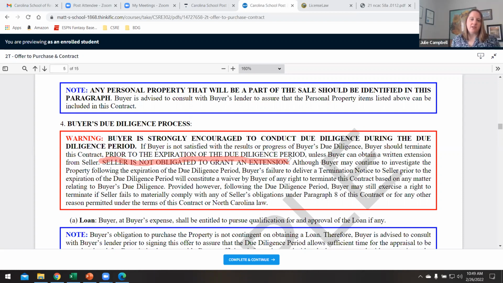Although buyer may continue to investigate the property following the expiration of the due diligence period, buyer's failure to deliver termination to the seller prior to the expiration will constitute a waiver by buyer of any right to terminate this contract based on any other matter relating to buyer's due diligence. I want to talk about that sentence for a second and make sure we're good. When due diligence is over, buyer has not lost their right to inspect and investigate the property. They keep inspecting and investigating up till the final walkthrough on our way to the attorney's office. When due diligence is over, they can keep inspecting. The only thing they lose when due diligence is over is the right to terminate.